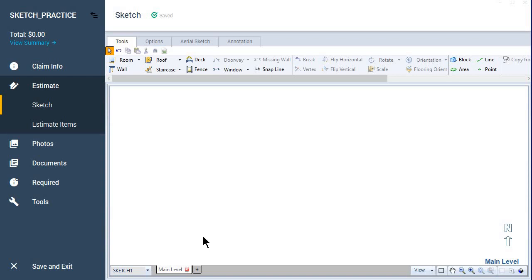My name is Angela. Today we're going to learn a little bit about the behaviors for the room tool and how, when you're sketching your floor layout, you can make your room look a lot more like the room you're observing in your scope. So we're going to start with the room tool.